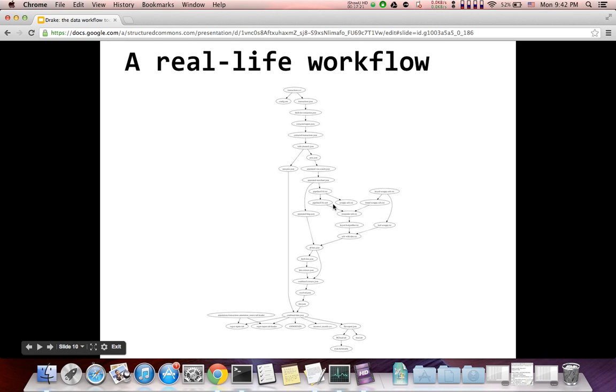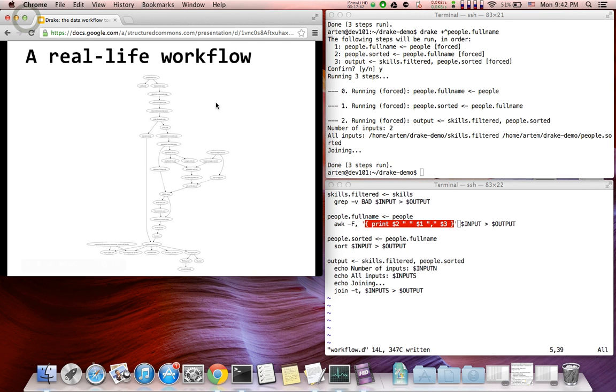And as you can see, it's not easy to manage at all. We have targets that have multiple outputs, targets that have multiple inputs, and it's getting quite complicated. So managing it without a tool like Drake can be a real nightmare. Unless, of course, all the steps here are trivial and rerunning all the workflow has no cost whatsoever.